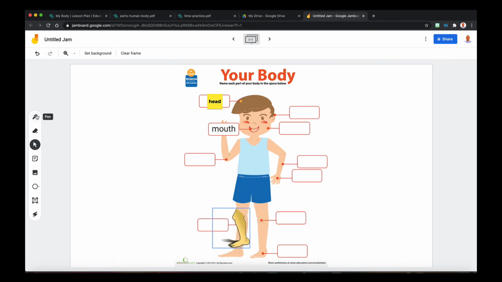I could use my pen and simply write the answers. So I use the sticky notes, I use the images. So again, we just added this background image onto the page, and now we made this an interactive worksheet using the tools in Jamboard.